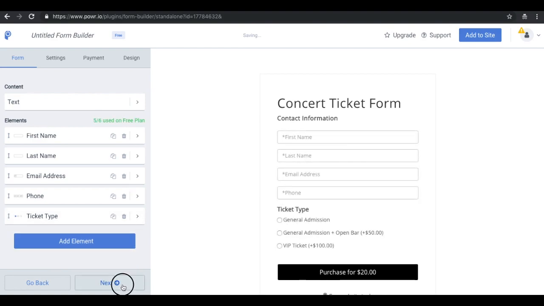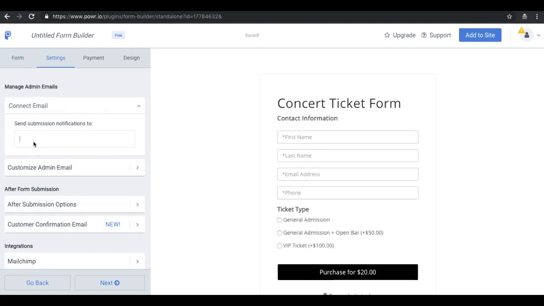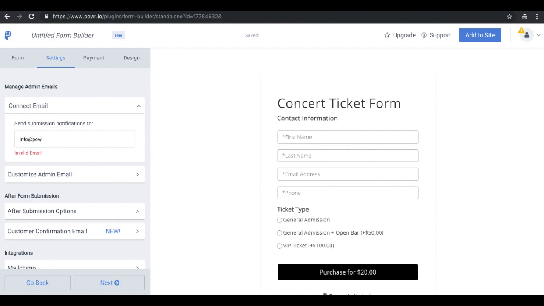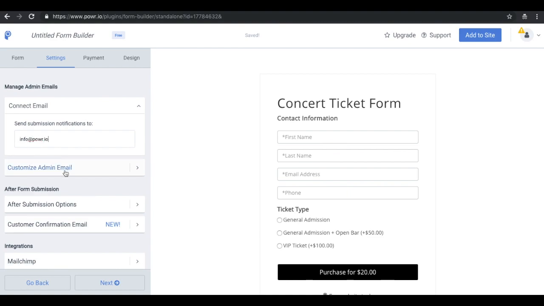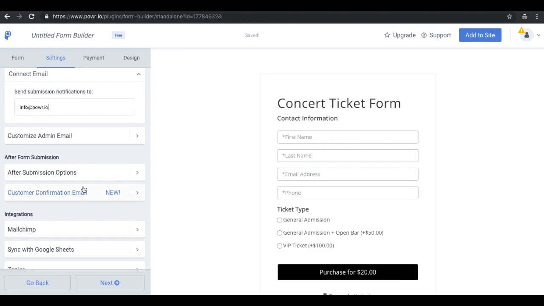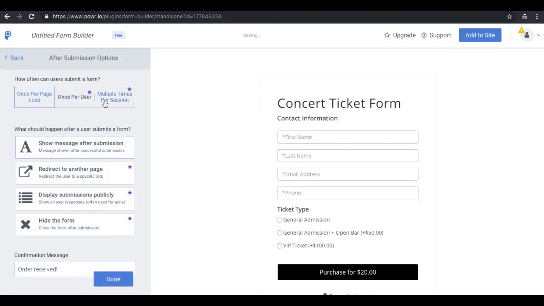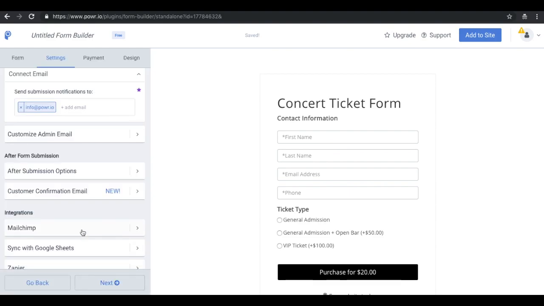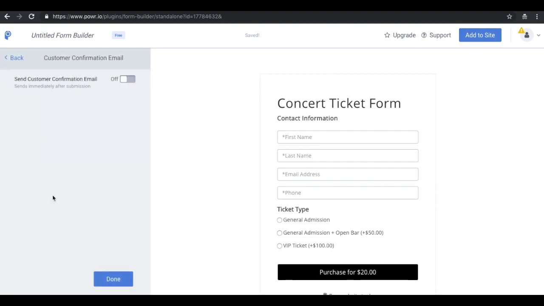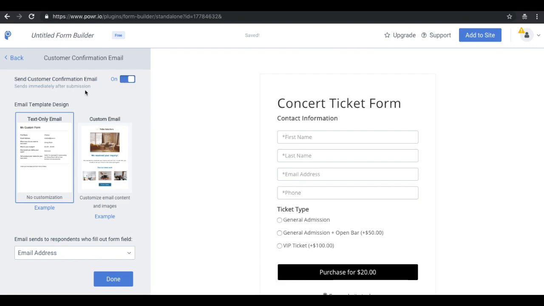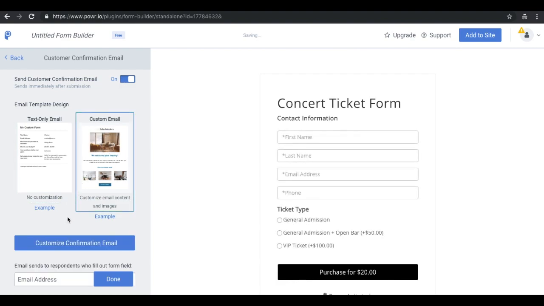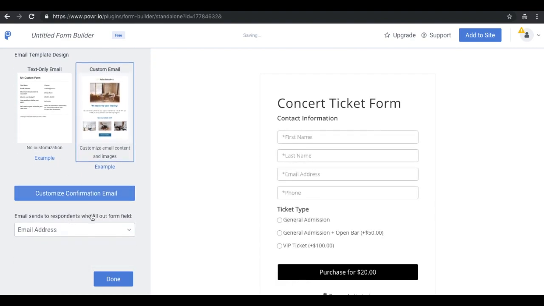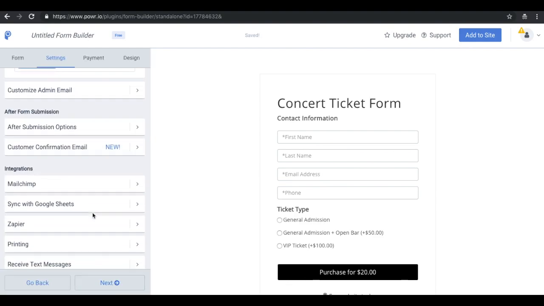Click Next and add your email address so you're always notified when somebody completes your form. You can also choose what happens after a user submits your form. Note that anything with a purple star is an advanced feature and will require an upgrade. You can also automatically send your customers a confirmation email that you can completely customize for your business. POWr also has several useful integrations, and you can find them here.